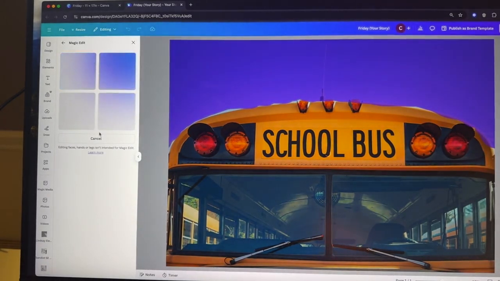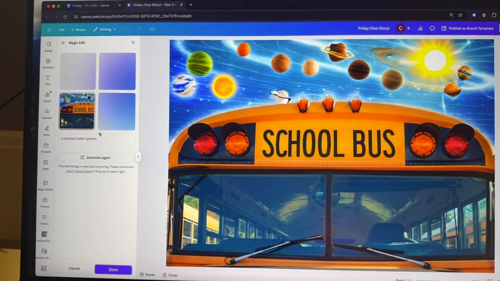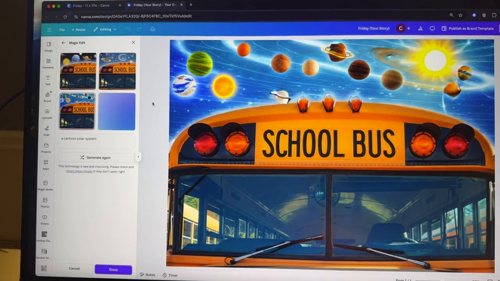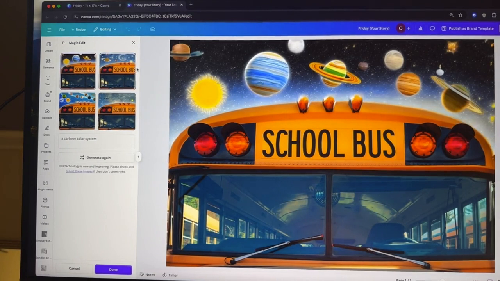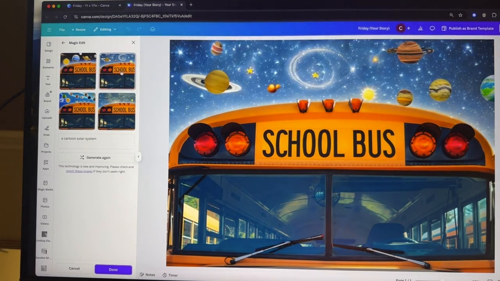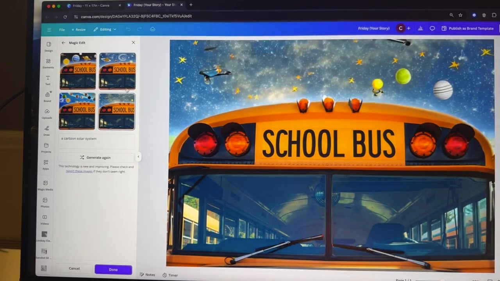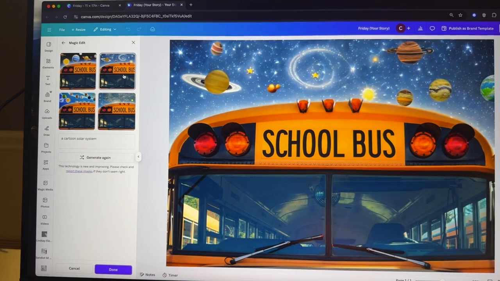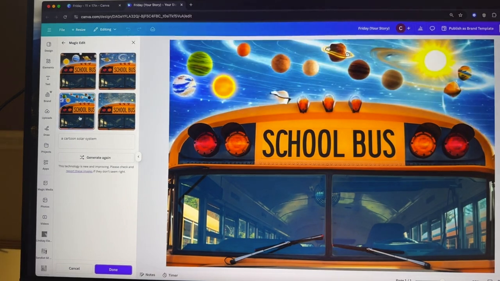All right, we're gonna push generate. Bow. That's one option. Look at that. Boom. Bow. Bow. Look at that. All right. So now we have a cartoon style solar system.